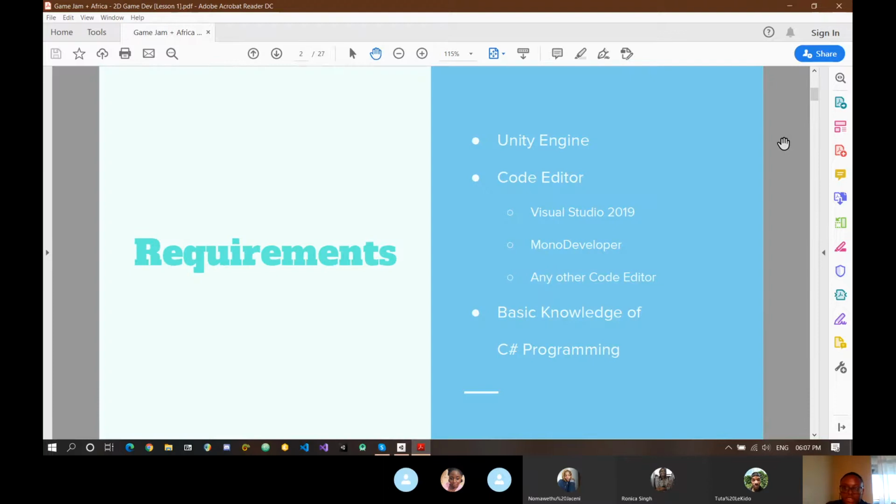All right, so as stated earlier this week, most of you might have gotten the email about the requirements and the different things you need to install. You need to have Unity Engine installed, a code editor that can either be Visual Studio 2019 or whichever version you have, or Mono Developer, which comes with Unity, or any other code editor you prefer to use, and just some basic knowledge of C# programming, which will help with game development.